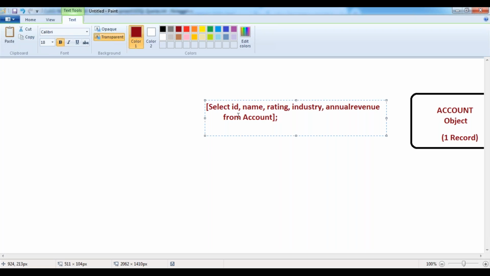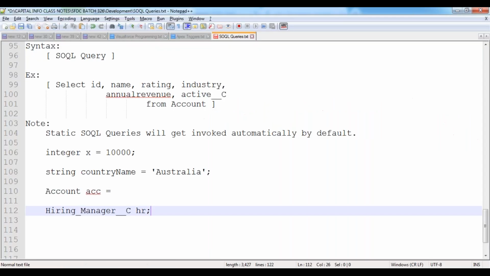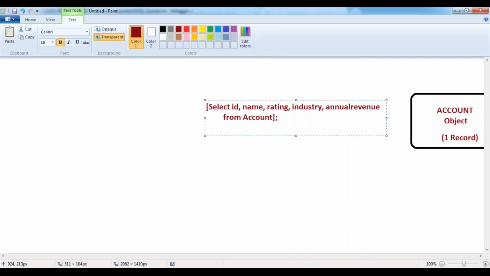String? No. It is returning only one account record. Now to store this account record, what am I using here? Some account variable. Can you define one account variable here? Yes. Just define that account variable here: Account ACC. That's it. Over.